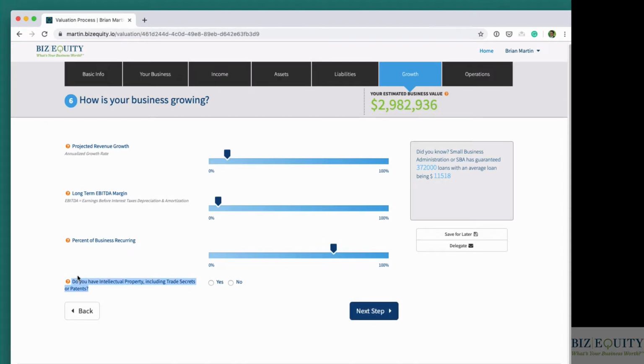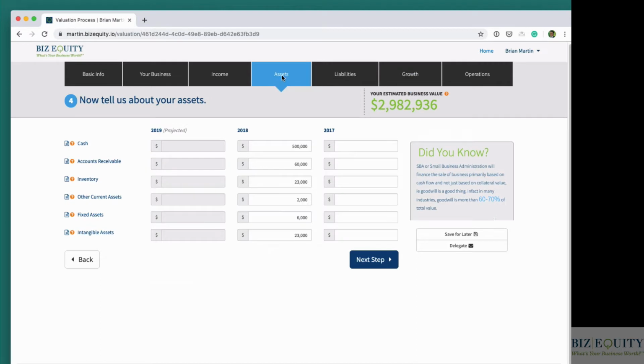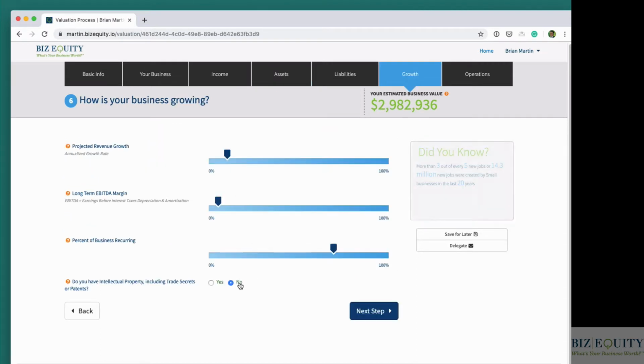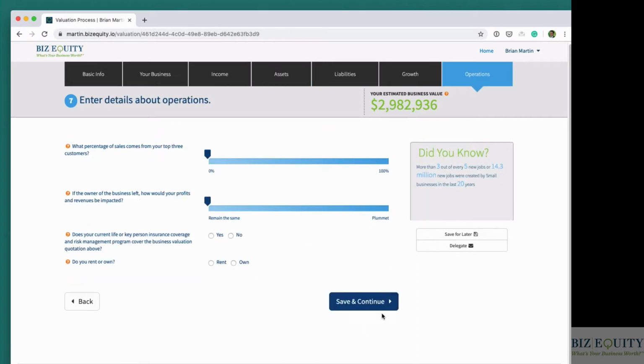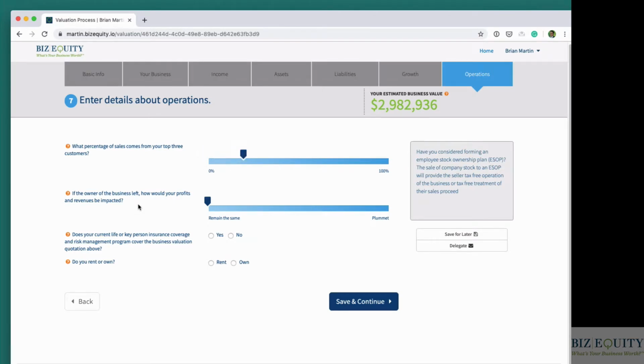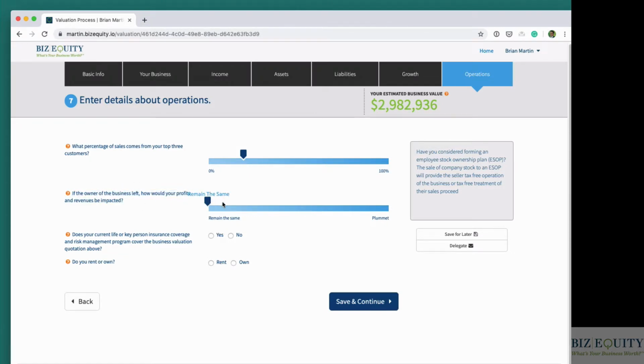Do you have any intellectual property, including trade secrets or patents? If the answer is yes, we do ask for that value back in assets under intangible assets. If the answer is no, it's just no. And now we'll move on to the last step. So, what percentage of sales comes from your top 3 customers? If the owner of the business left, how would your profits and revenues be impacted?